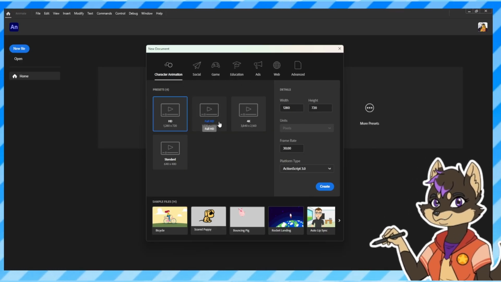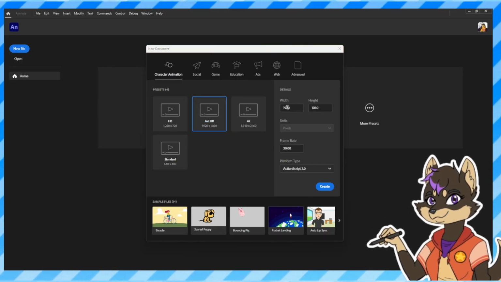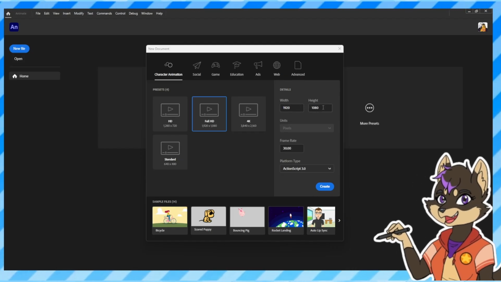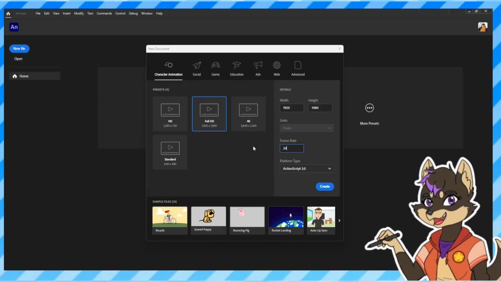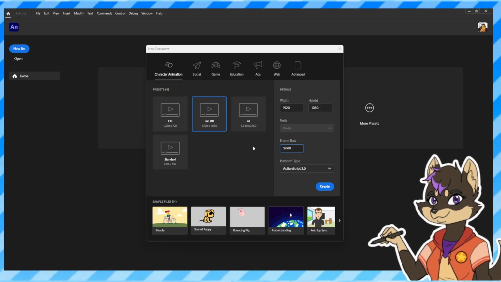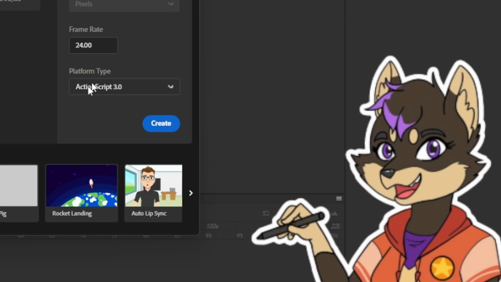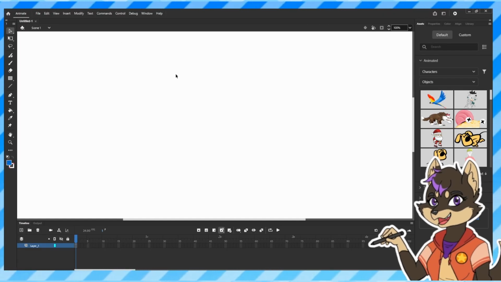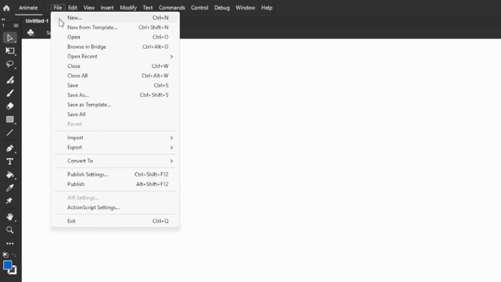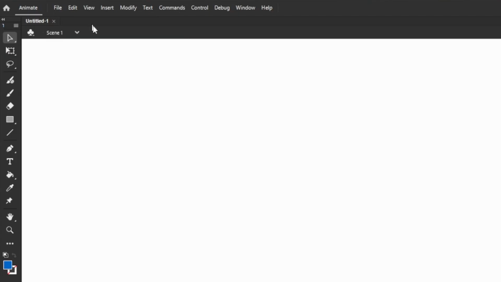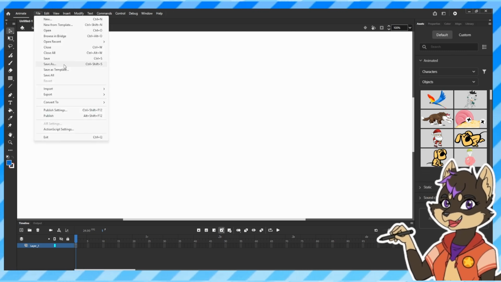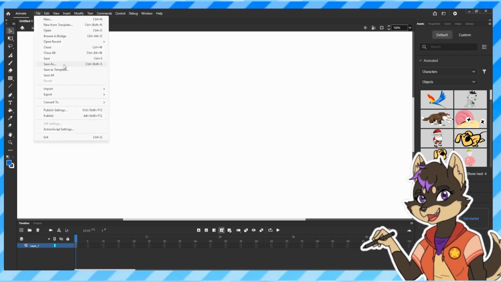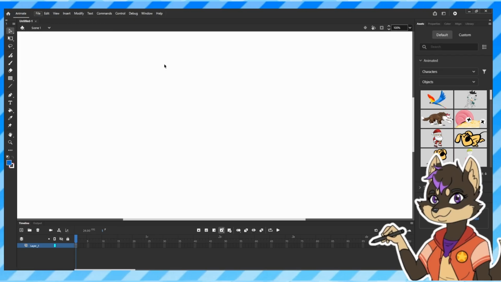We're going to select 1920 by 1080, and you could change the width and the height here, and you could change the frame rate. I'm going to change it to 24 frames per second, and then click Create. Before we even start, make sure to go to File here and save your project. Right here at the tab is the label of your file, and you want to label it something reasonable. So File, Save As, and just name it Test or something, and then go from there.